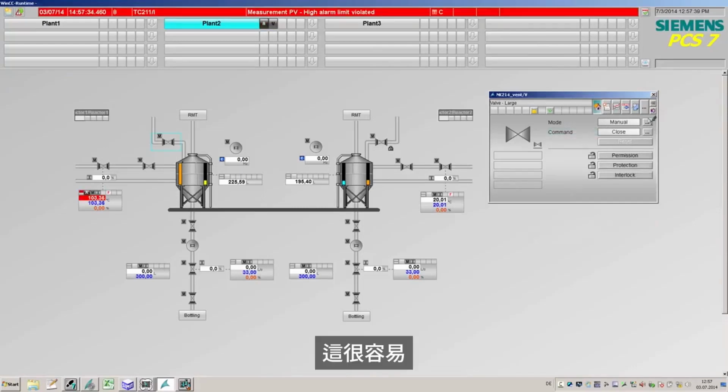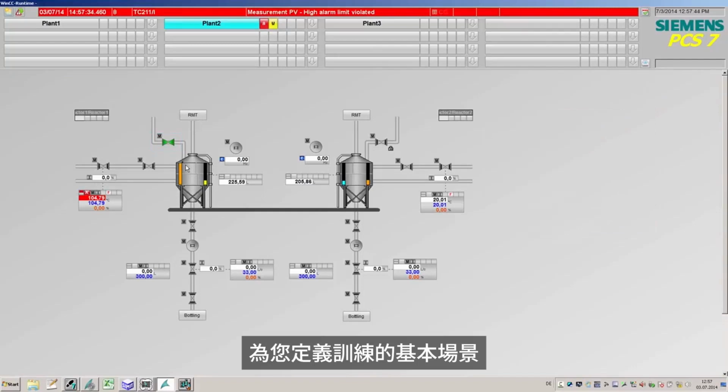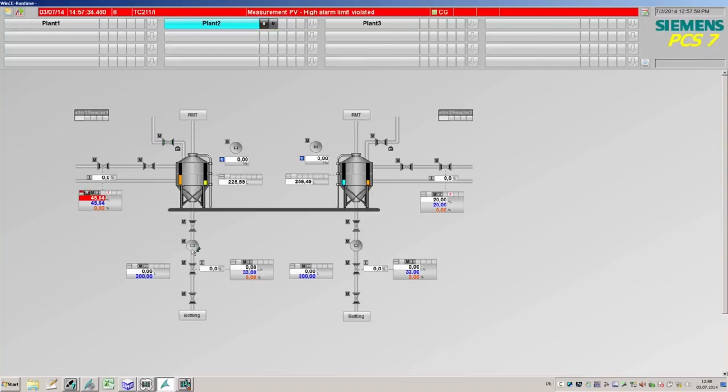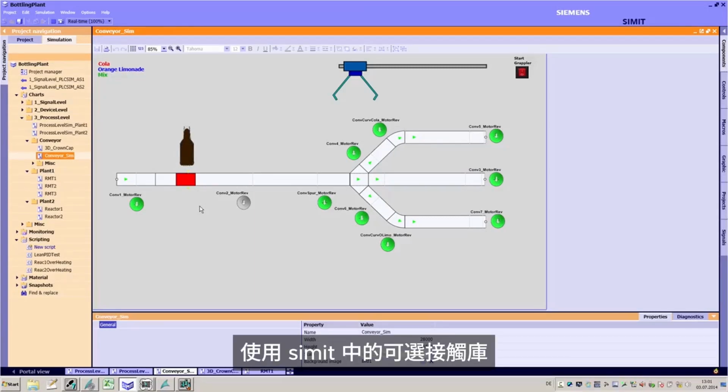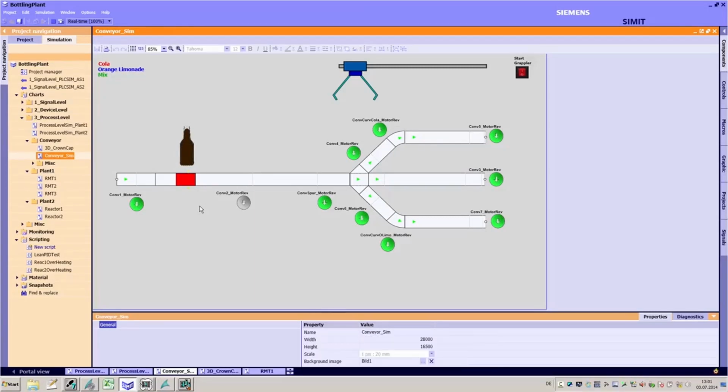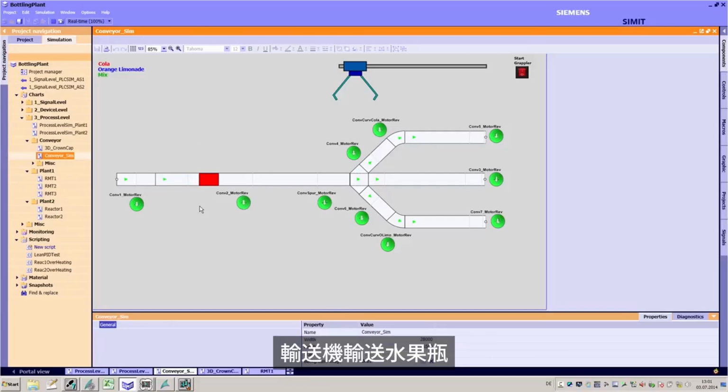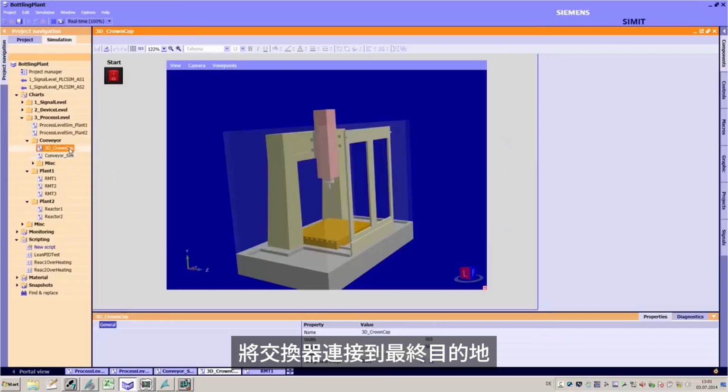This makes it easy for you to define a basic scenario for training the operators before the real plant is commissioned. After the liquids have been heated and mixed in the reactors, they are transferred into bottles. The conveyor system below was simulated using the optional contact library in SIMIT. The conveyor transports the filled bottles via the switch to their final destination.